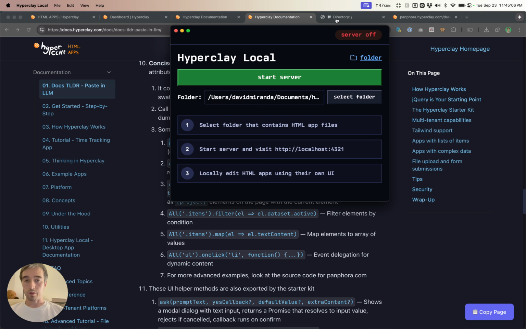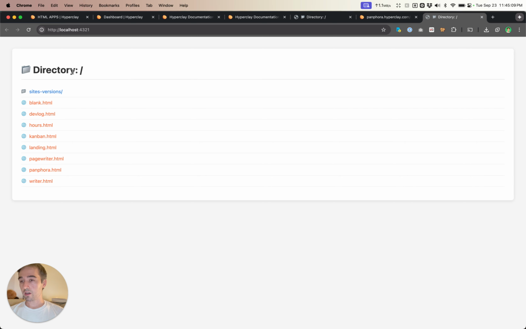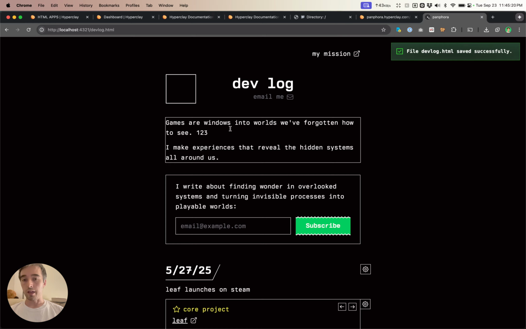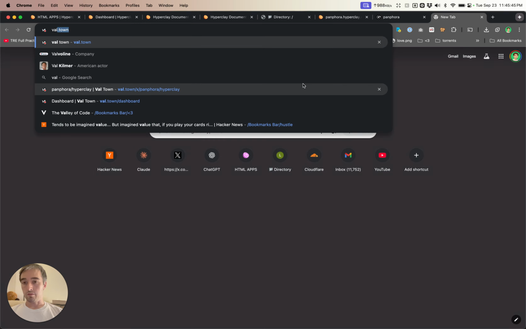And then we have Hyperclay Local, which allows you to start Hyperclay in a local folder on your computer. And this is free and open source. And it allows you to take all of these HTML apps that you make and then use them as applications on your computer. And so you can have these self-contained HTML files that just work and are portable, and you can send to other people and they can use them and host them themselves as either static websites or as editable websites. One example of that is on Valtown.